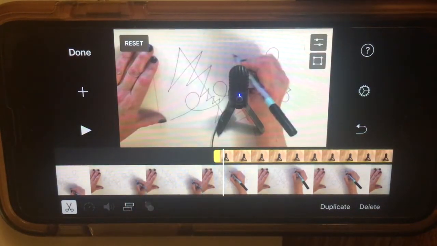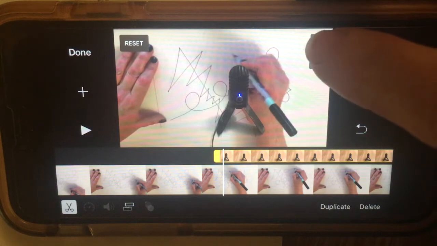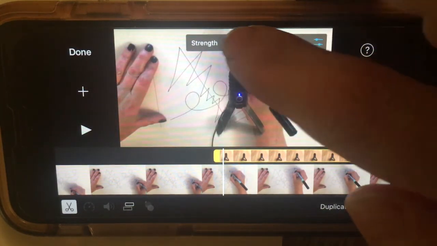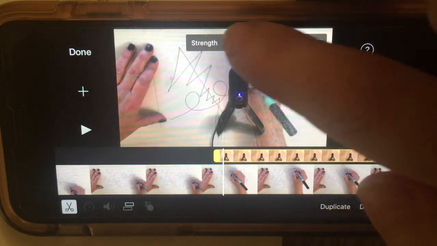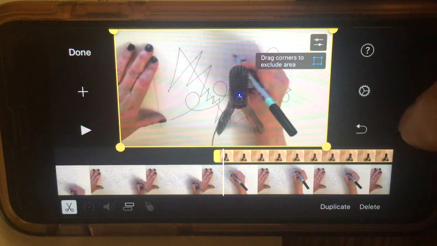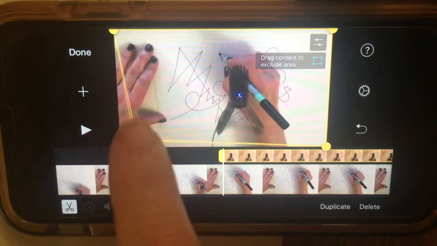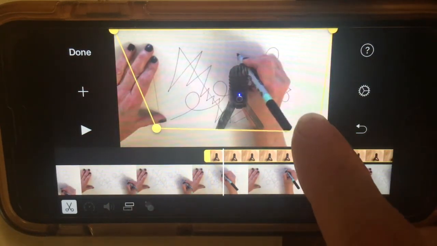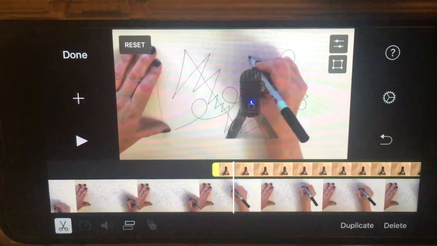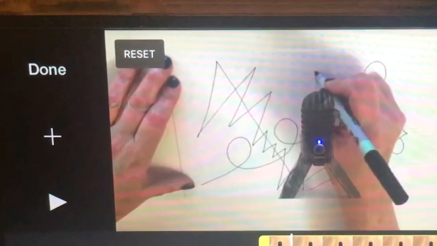This tool in the top right-hand corner changes the strength, which mostly has to do with transparency. With the tool below it, you can drag corners to exclude area. And if you deselect the tools, you will find the reset button in the upper left-hand corner.